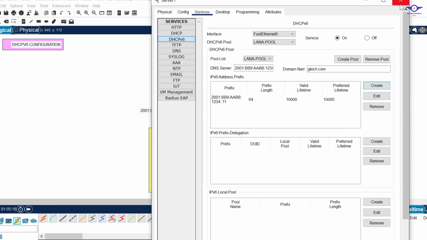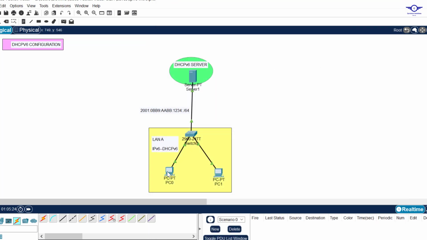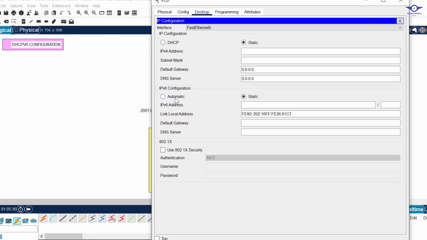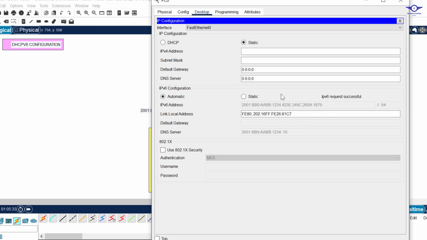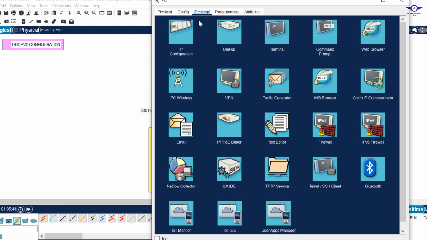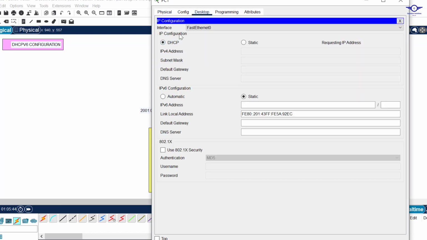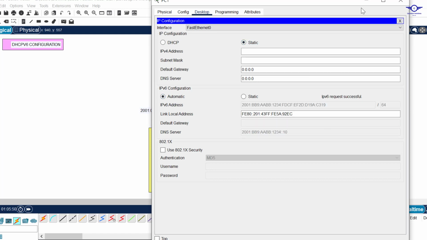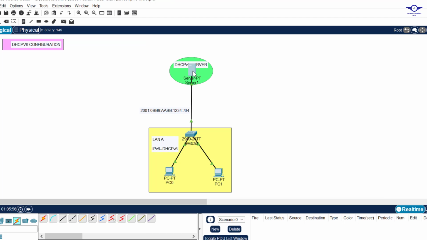That's all about the DHCP version 6 server configuration. So when you go back to these computers and you click on desktop, you come to IP configuration and turn this to automatic. You see what's happening? They are getting IP addresses from the DHCP server above. Oh, sorry, you come under IPv6. You see, they've been assigned IP addresses automatically because this is the DHCP version 6 server, right?